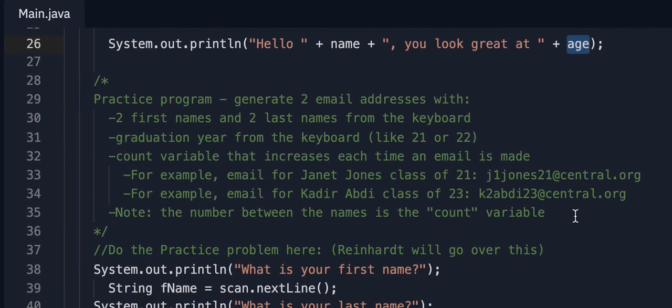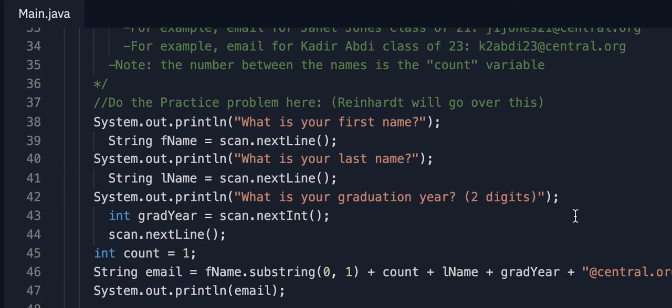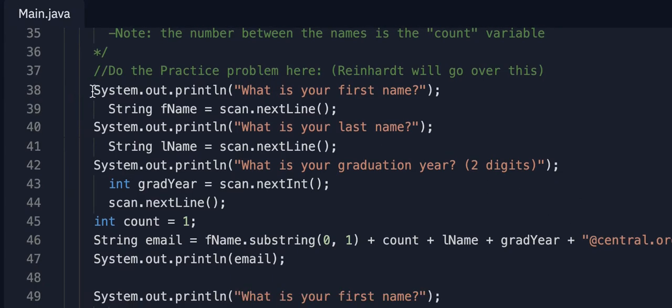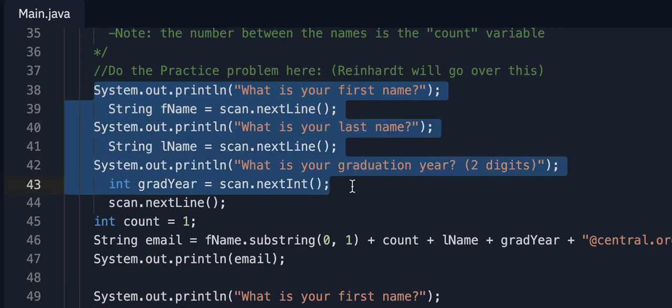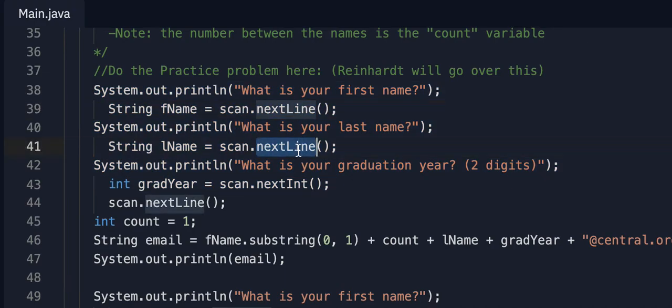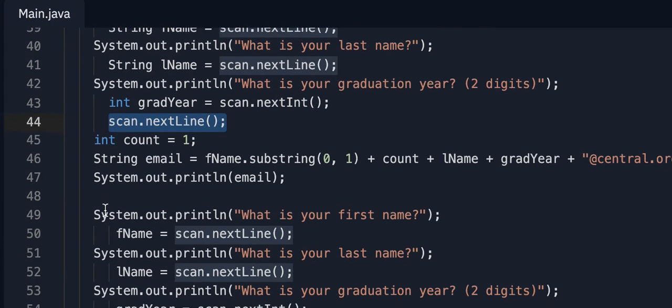You might recall this program here, so here's what it looks like in the wild. Once I have a scanner object made, I can ask for a first name, I can ask for a last name, I can ask for a graduation year, so string, int, so you're going to see nextLine, nextInt, and then eat or take care of the return. And then you can use those values that are typed in at runtime the same way you could using substring.